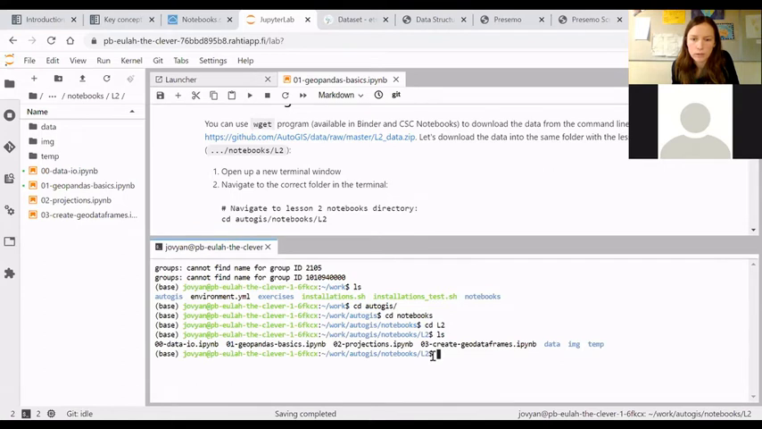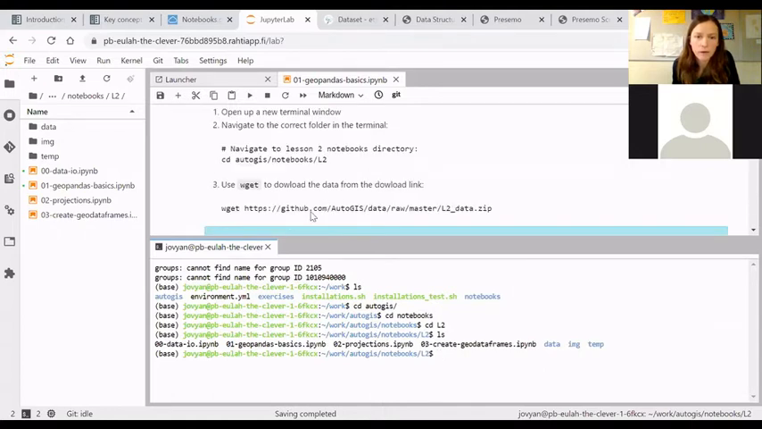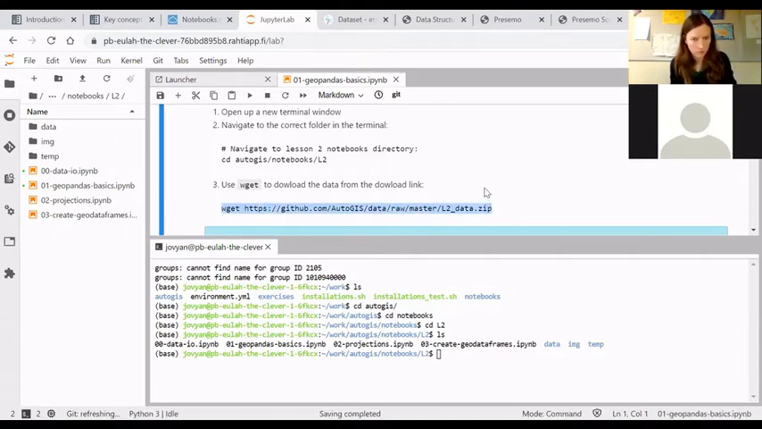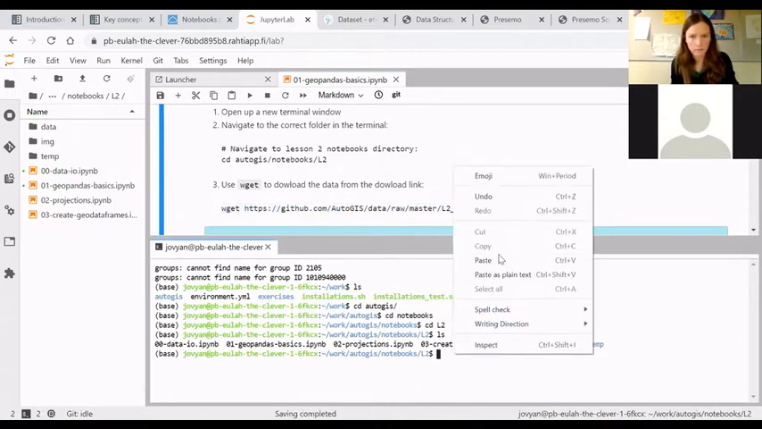So I want my cursor to be in the lesson two folder. We can also do that all in one command by pasting that one. Then we use this wget command to download the zip file. I press Control C, then I press Shift, right click, paste.